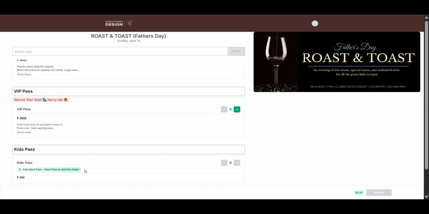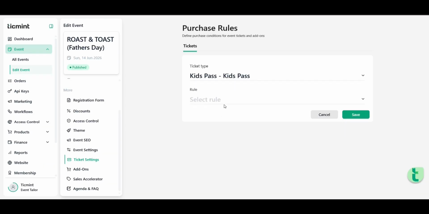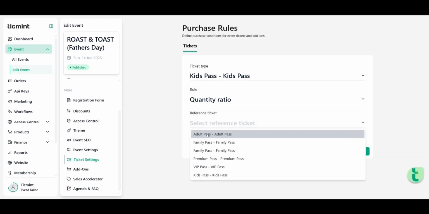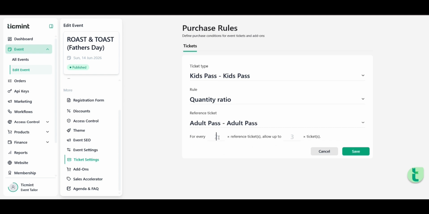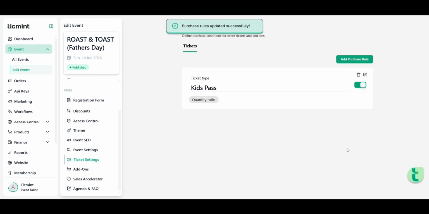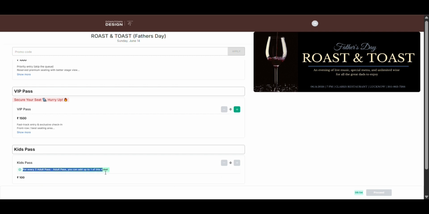Now let's create a ratio rule. Select Kids Pass, choose Quantity Ratio, and set it to 2 adult tickets for every 1 kid's ticket. Then save. This means users must select 2 adult tickets before they can add 1 kid's ticket.